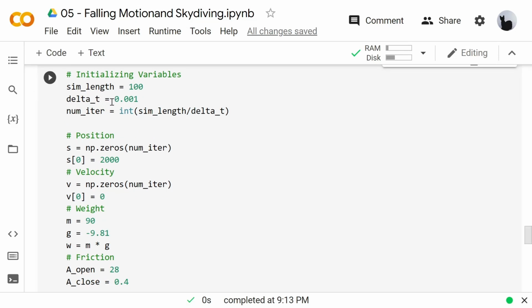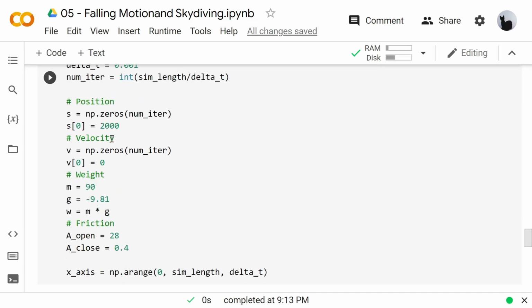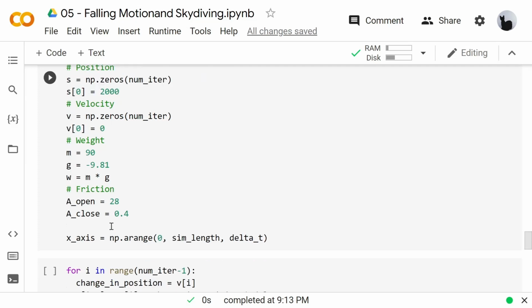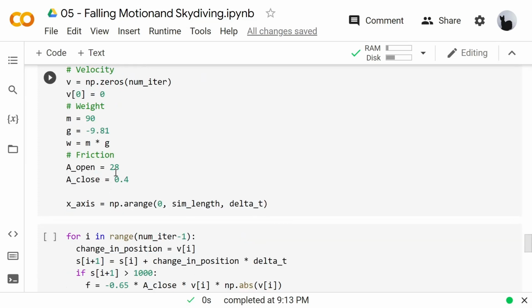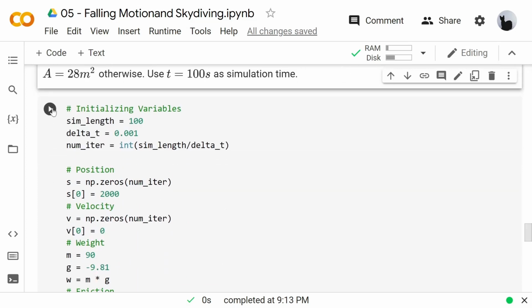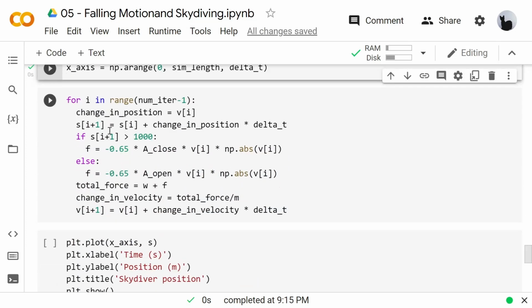Here are the simulation length, the position, velocity, weight, and friction. We define each friction in every situation. Let's run this code. And here is the program. Notice that we add the if and else condition: if the position is still above 1000, we calculate the friction by the closed area, and if the position is under 1000, we calculate the friction by the open area.